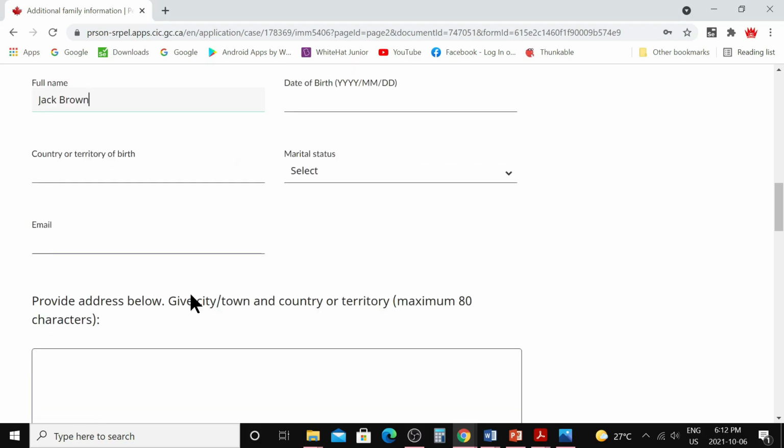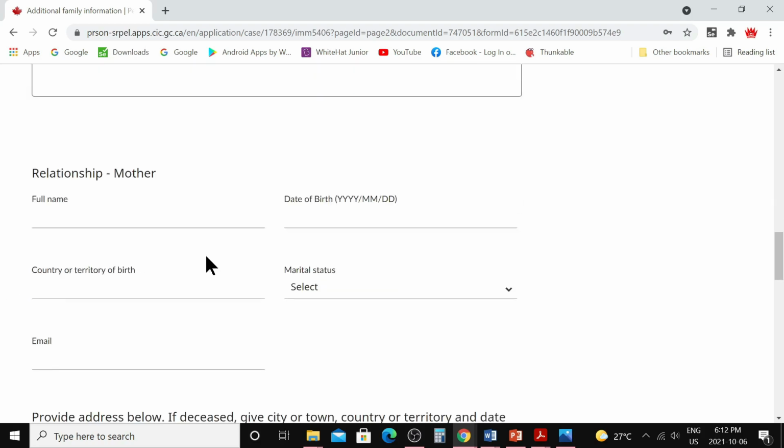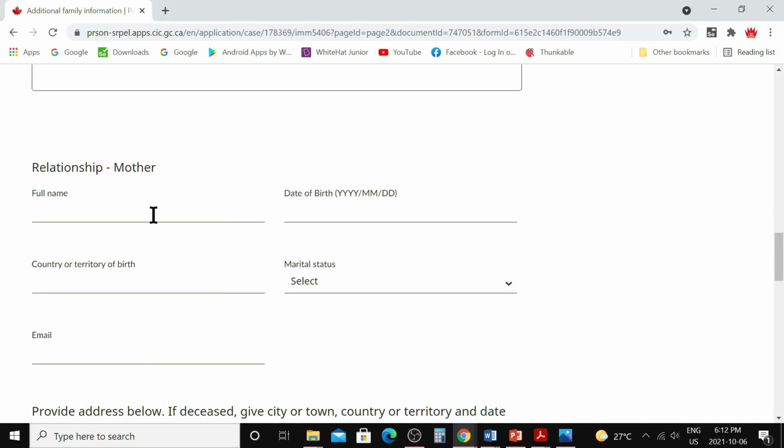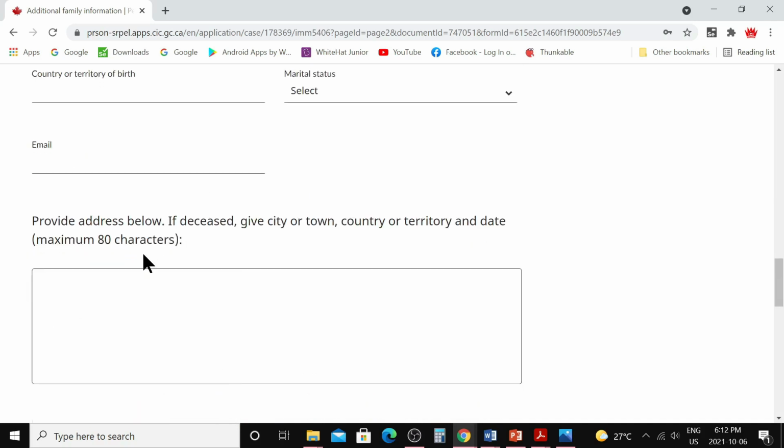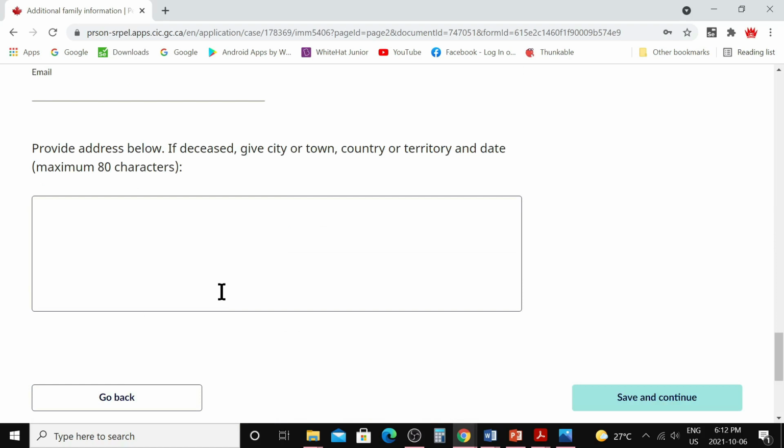Here I need to provide the address. In the spouse section I will write the name of Jack Brown and provide all the information about Jack Brown. Here I need to provide all the information about Cindy Brown's mother and Cindy Brown's father, and like this the whole form is about Cindy Brown, the main applicant's wife. So that's how you need to add other members.